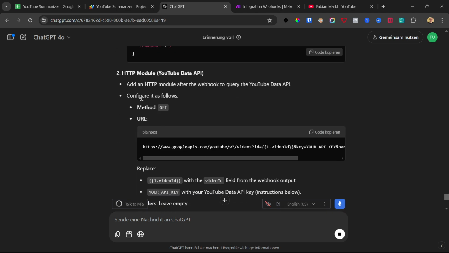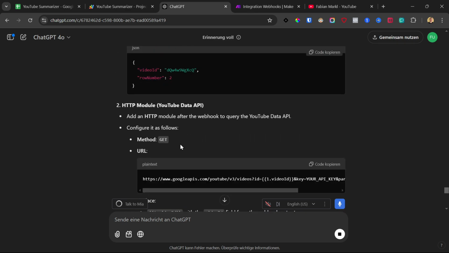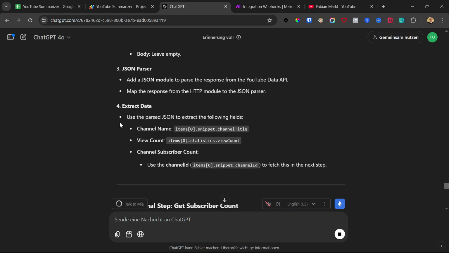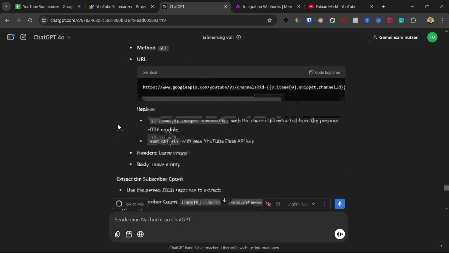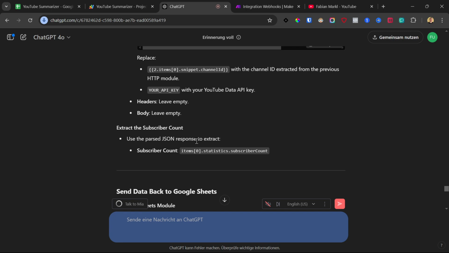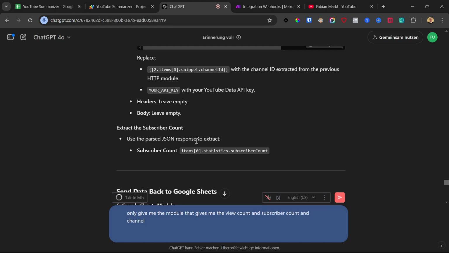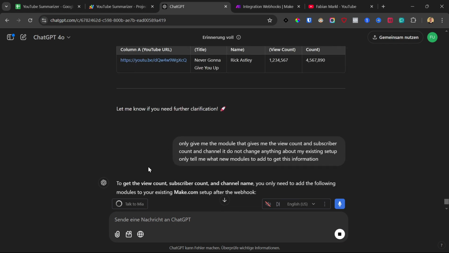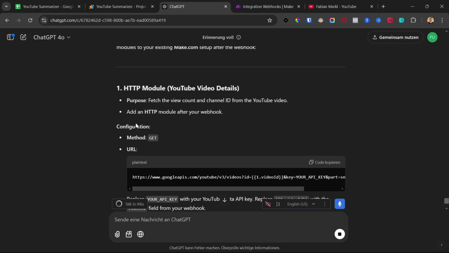So YouTube Data API, this is what I need. Let's see. Now I'm a little bit confused by it, so I will tell it again. Only give me the module that gives me the view count and subscriber count and channel ID. Do not change anything about my existing setup. Only tell me what new modules to add to get this information. So I need another HTTP module.